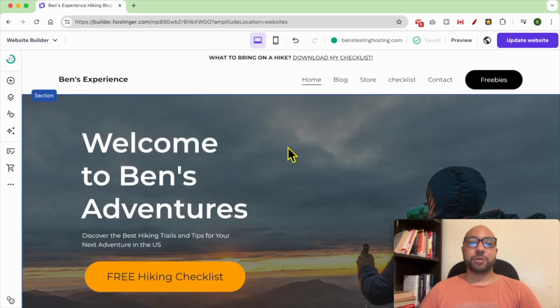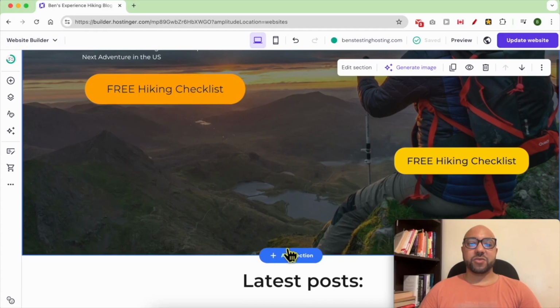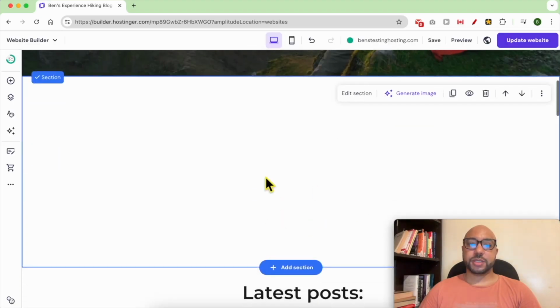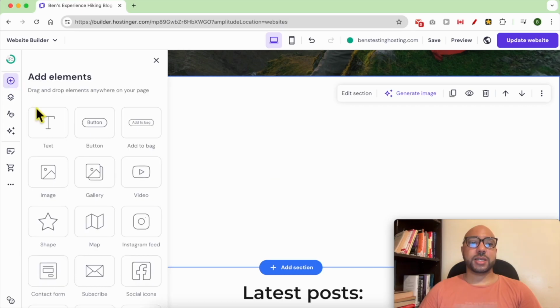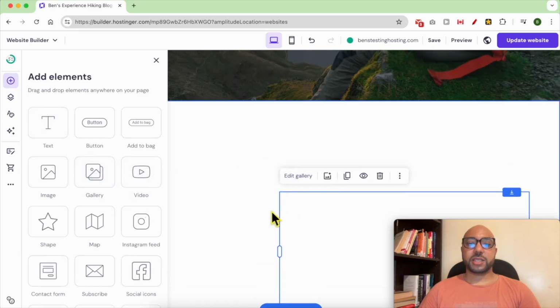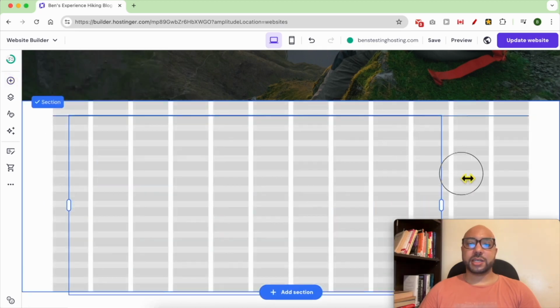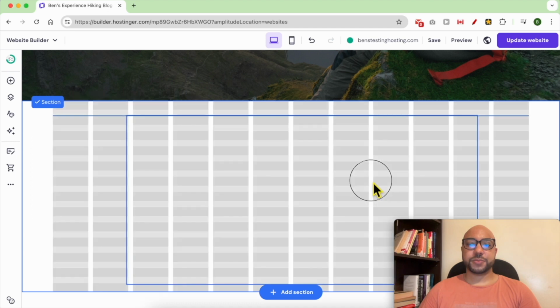In this video, I will show you how to add an image gallery in Hostinger website builder. I am now inside Hostinger website builder. Before showing you how to add an image gallery, let's add a blank section first. To add your image gallery, just go to add element, then select gallery. Drag and move it like that. Move it where you want it. You can make it a little bit bigger or smaller.